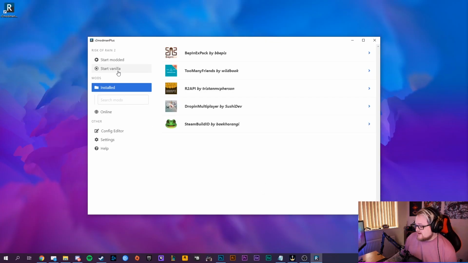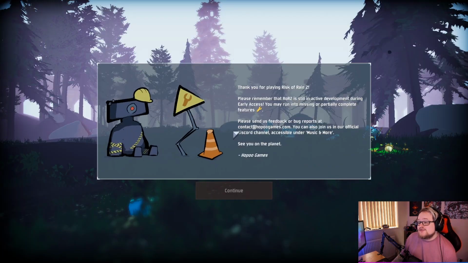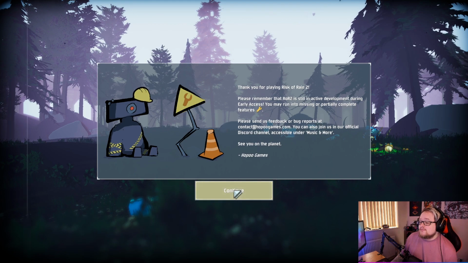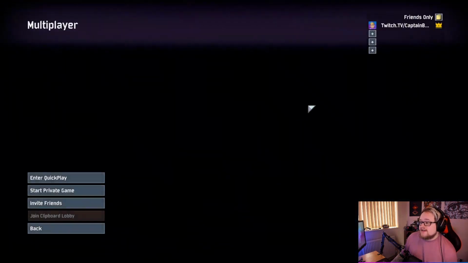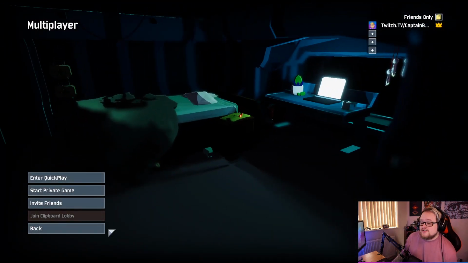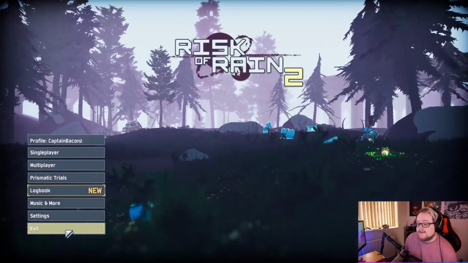If you ever want to start vanilla, all you do is press start vanilla. It will uninstall all the mods, so you will have a fresh game and you'll only be able to have 4 people join your lobby as well. So press continue, go on to multiplayer, and there we have fresh base game vanilla, so you can have up to 4 people on that one.